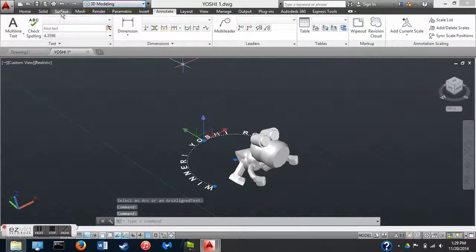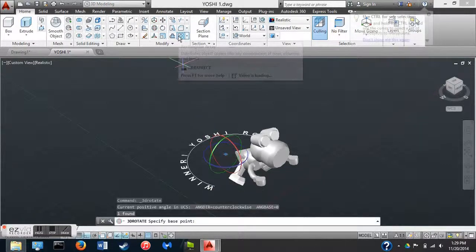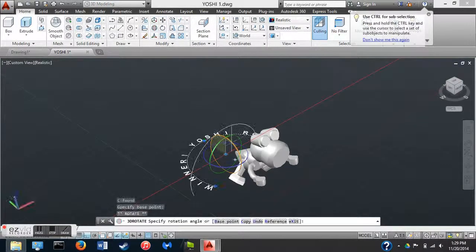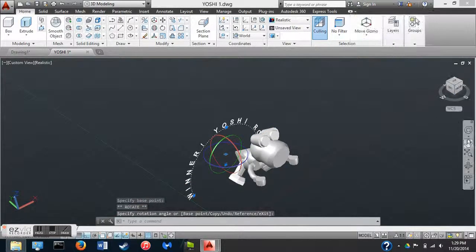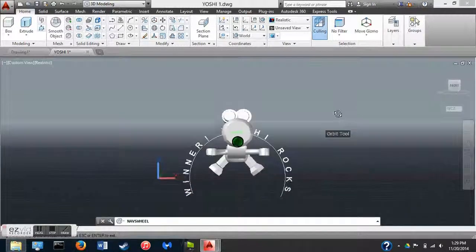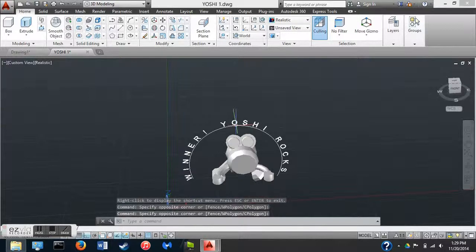Here you have Yoshi, and I'm going to actually make it stand up. So here you just choose 3D rotation, just click it right here, and there we go. You can see right now it's actually standing up. Let me just show you. But it's going to be in the middle of your arc, so it's going to be halfway up and halfway down.